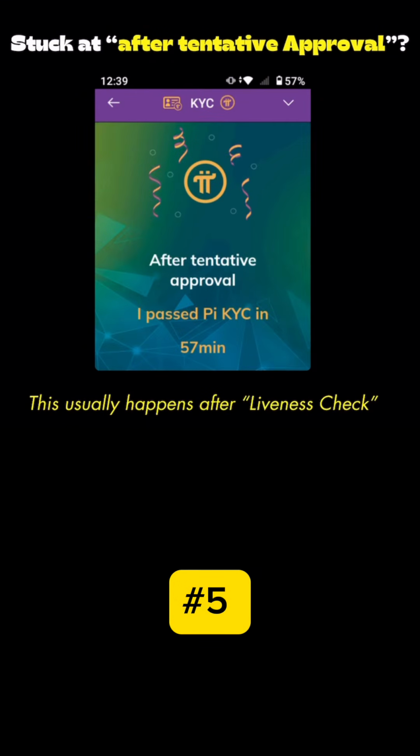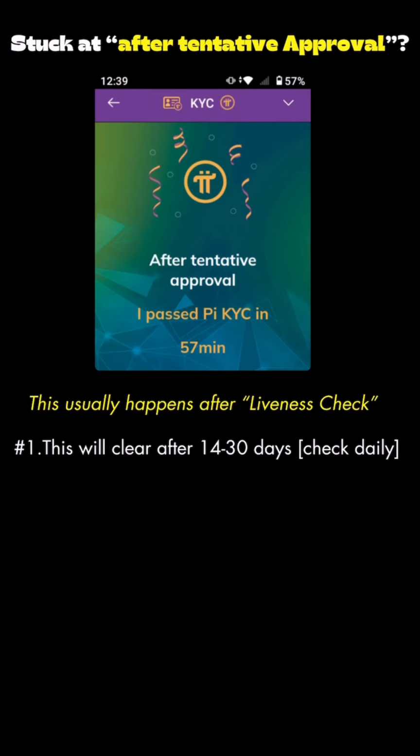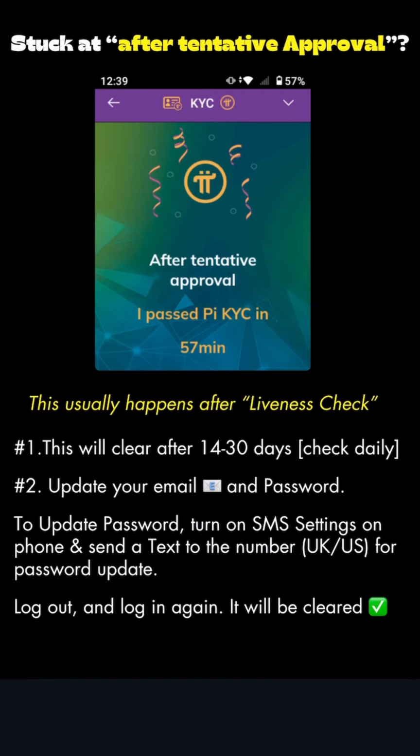Let's continue. What do you do if you are stuck after tentative approval? Now, this usually happens after the liveness check. Okay, you are going to see this screen appearing on your mobile device. Now, the thing is that this is going to clear after about 14 to 30 days. Okay, so you want to check your app daily to see if it has cleared off. However, if it does not clear off, this is what you want to do. You want to update your email account and your password. All right, when you do that, this is going to clear off. Then you move to the next step.